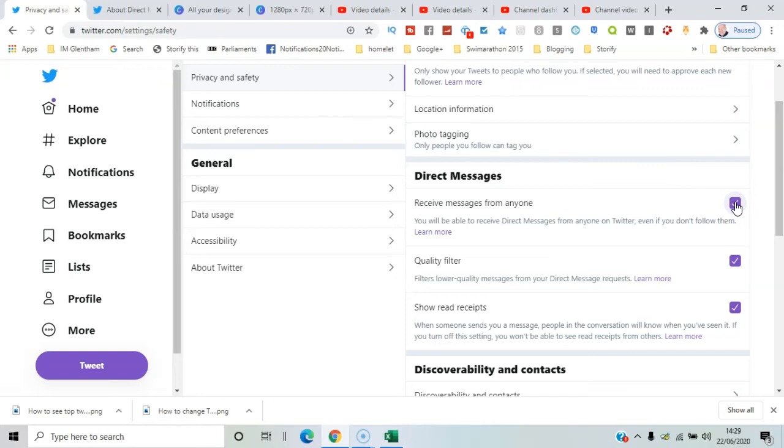But essentially, by checking that box, anybody who just wants to get in touch about anything at all can do. Just while we're here, you can also see read receipts as well, so you can have them shown. So someone sends you a message, you'll see when you've actually seen it. If you turn it off, then you're not able to see whether other people have got read receipts as well. So it's probably a good idea to show that read receipt, and good idea to leave the quality filter on to improve the kind of spam type accounts that I'm talking about.